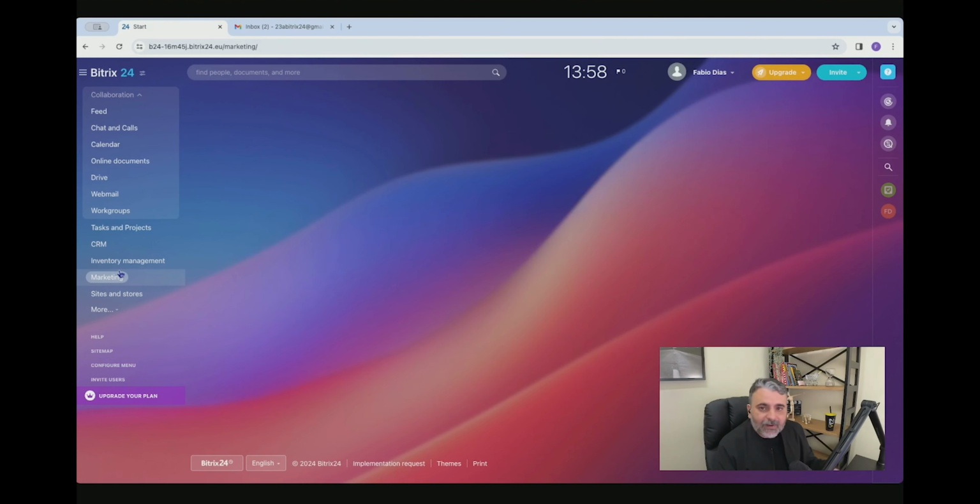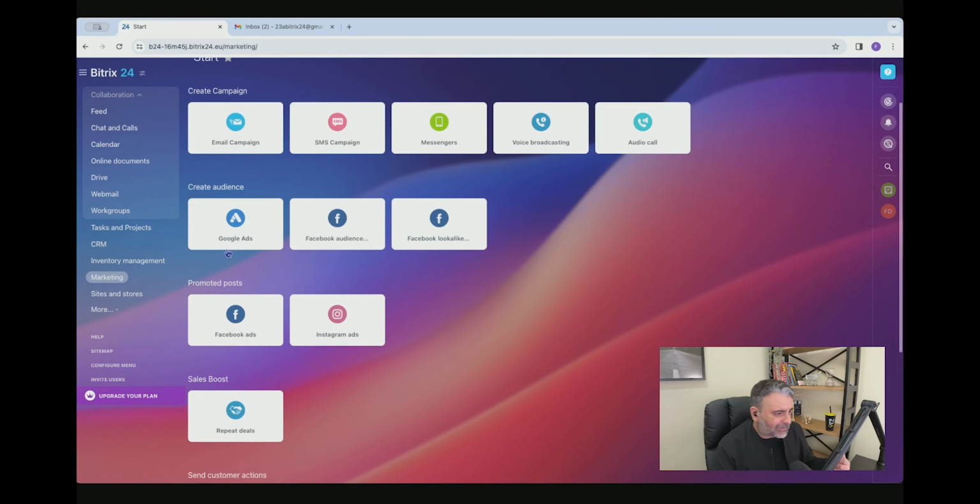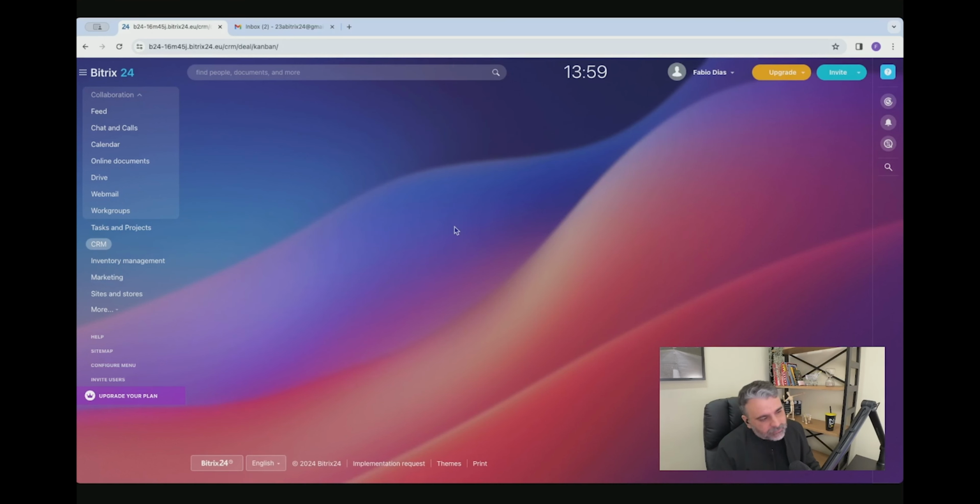Here I have the marketing section. Thus, I am capable of executing marketing campaigns for my potential customers, SMS campaigns, and Messenger. I can create an audience with Google Ads, make several integrations within Bitrix with marketing platforms to monitor and understand how my company's marketing is working, where this lead came from, how it works. I will also create additional space to demonstrate the reports.